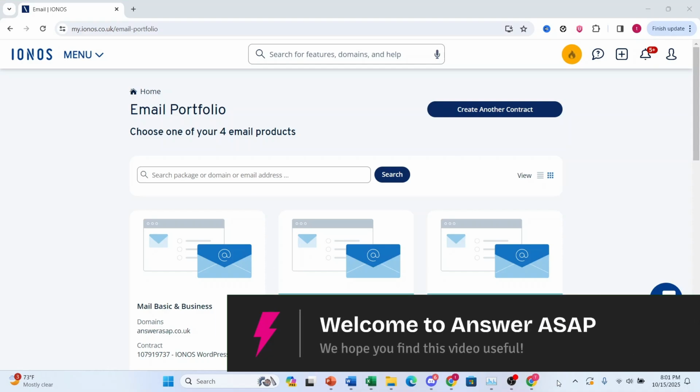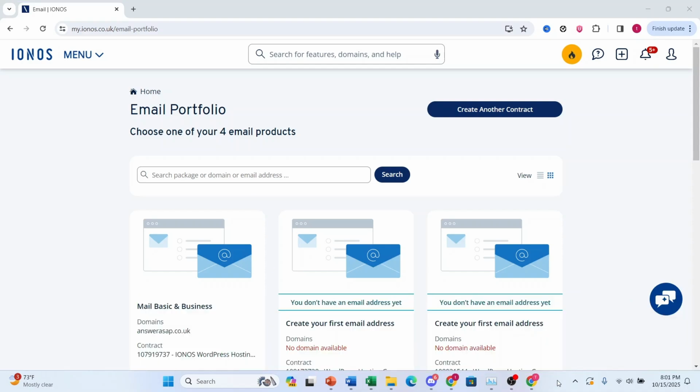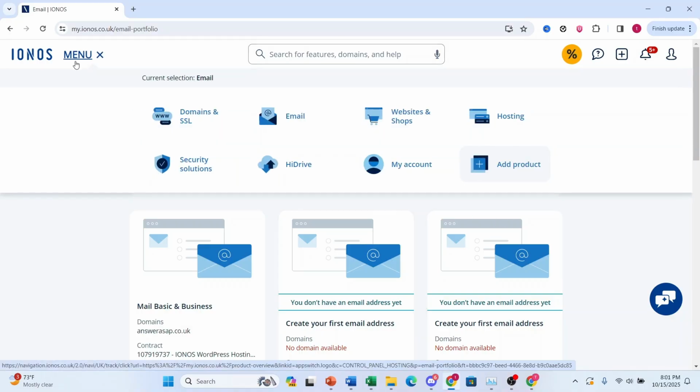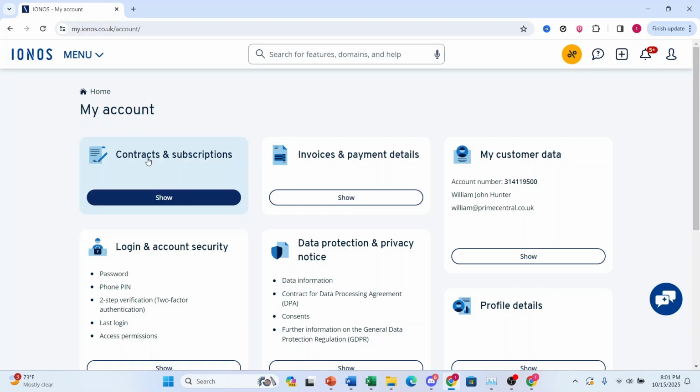Hey guys, in this video, I'll show you how to cancel a domain on IONOS. The first thing I want you to do is log into your IONOS dashboard, come to the top left, click on menu, and then click here on My Account. And then here you'll see Contracts and Subscriptions, click on that.